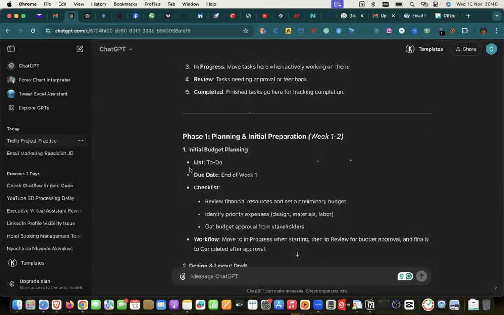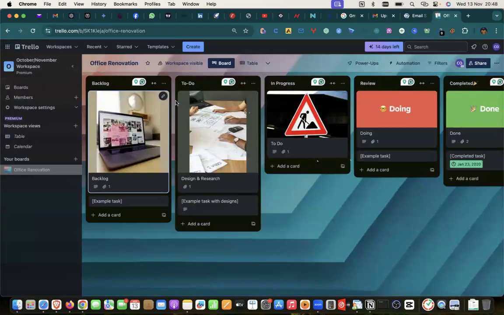This thing just scattered everything. So the list I'm going to create, the first one is initial budget planning, and I'm going to create it under the list To Do. So I'm going to copy this initial budget planning. And then under To Do here, I'm going to create a card.